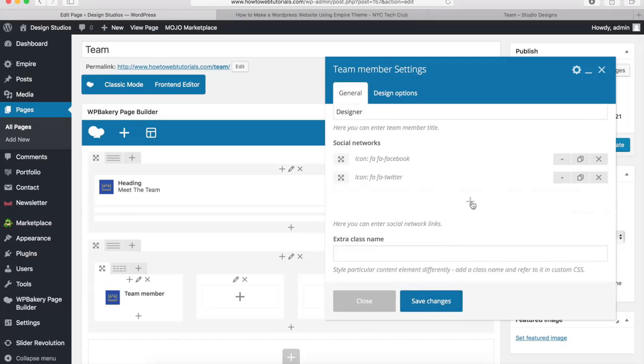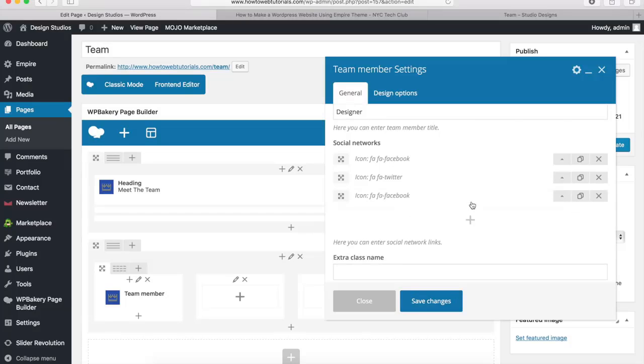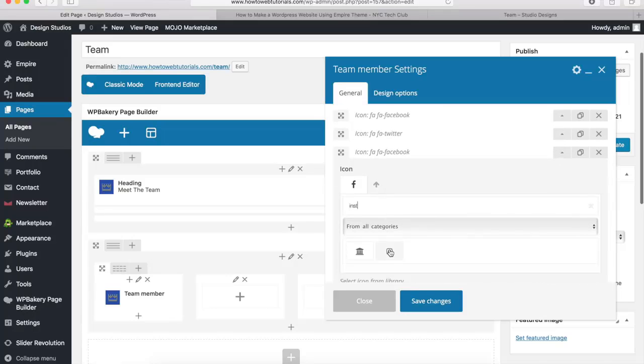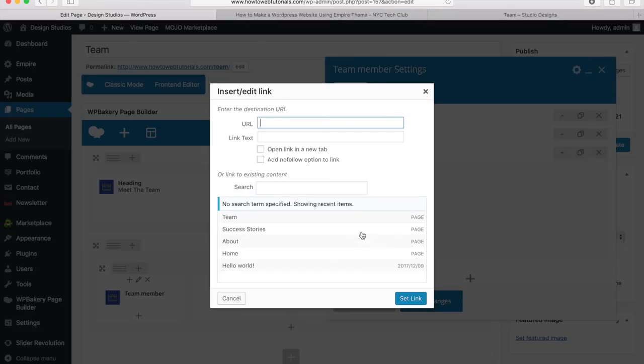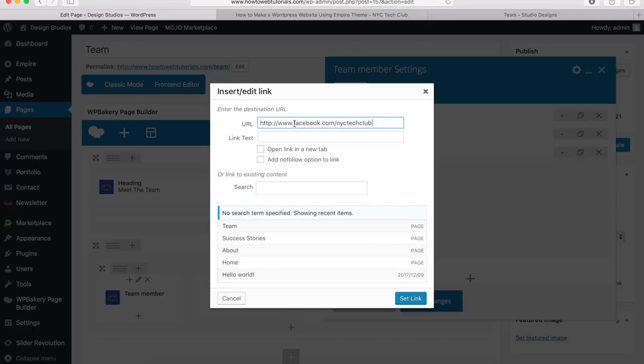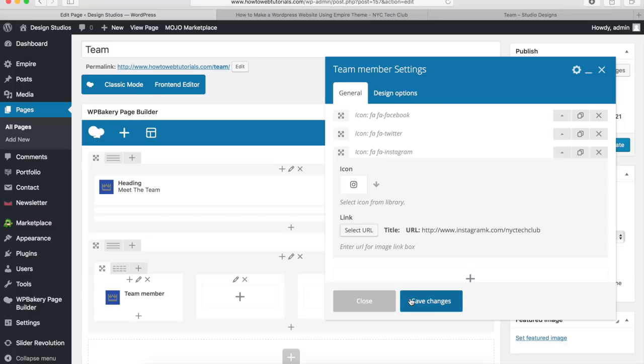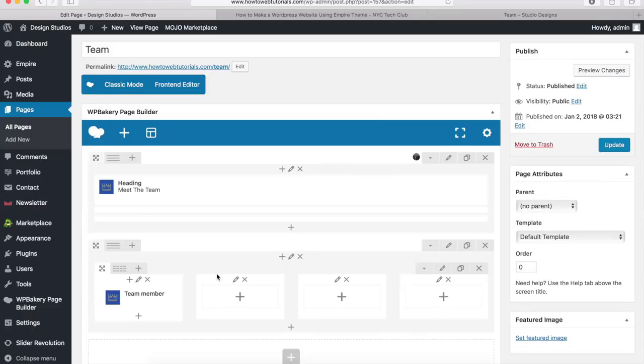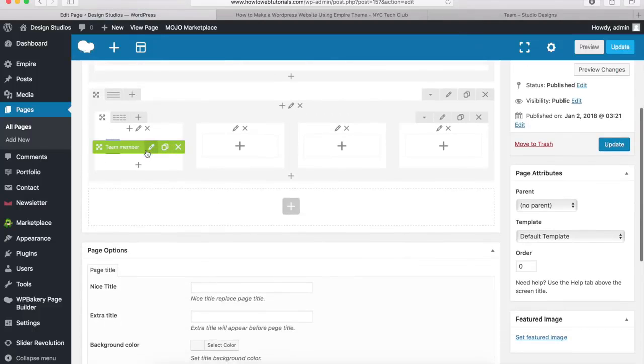And now let's add an Instagram button. So let's click on the big plus button again, and then go in here and click on the down arrow, and then just search for Instagram and click that, and then type in the URL right here. And I'll just change this to Instagram really quickly, and then just click on set link. And once you're ready, all you have to do is click on save changes. And now you should see the team member right here.